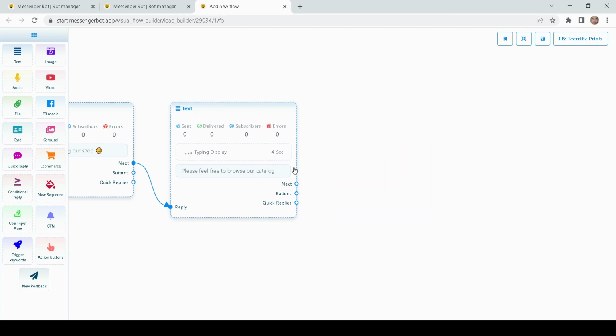Also, if you want to know what the compatible components are for this text component, just click the next here, drag it, then click anywhere you want. Then you will have all of the compatible components for the text component here. Okay, for now, let's just use the button component.